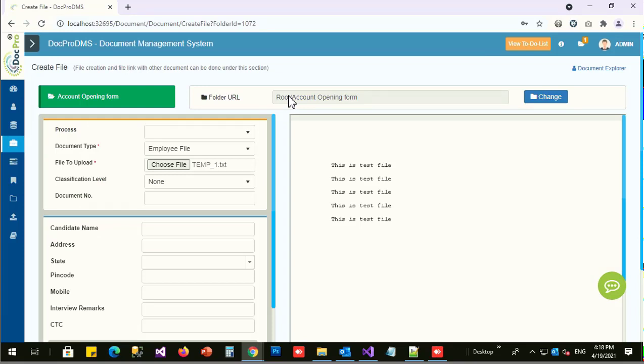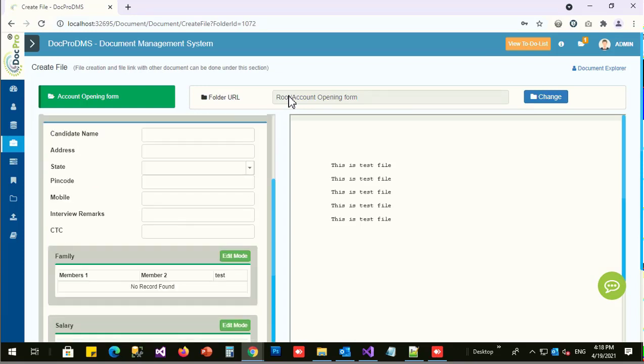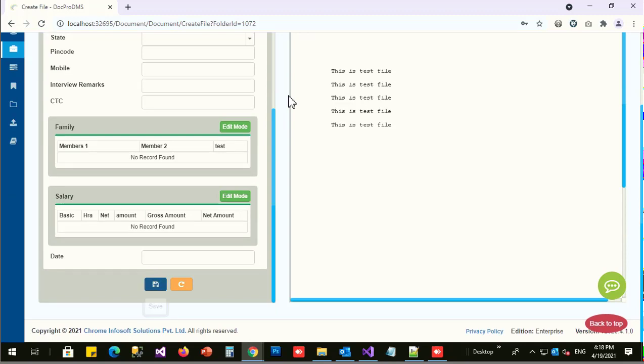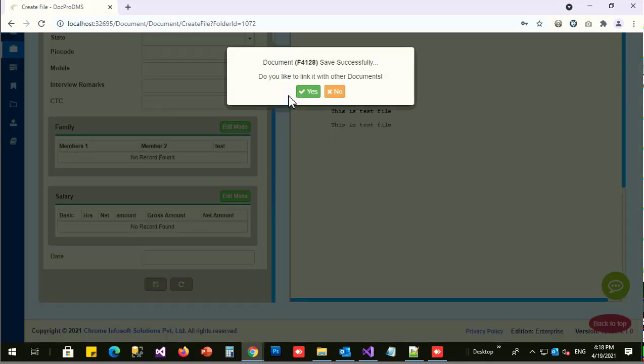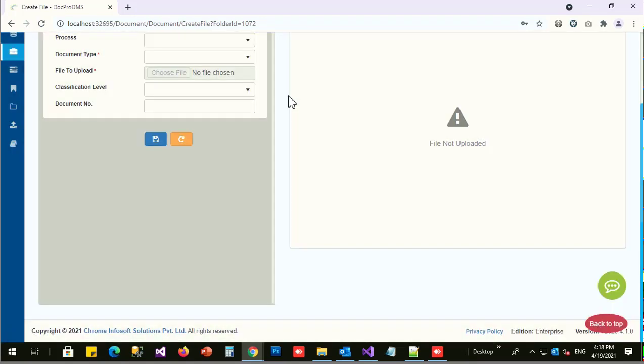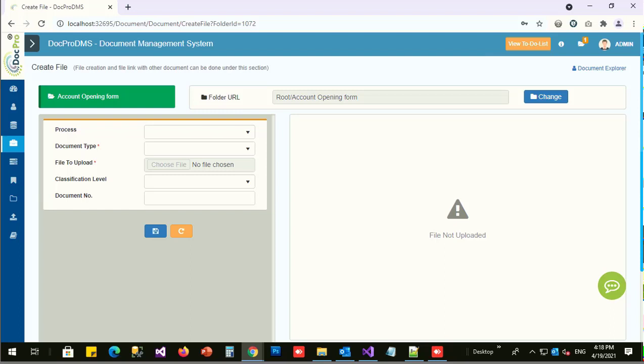Okay, now this is some sample file that we have created. It is a text file that we are uploading. Once I save, the file gets saved in DocPro and on the server in a specific folder. Like I mentioned earlier, a date-wise folder is created within months and within that year. So now we will show you this file that has been created on the server.